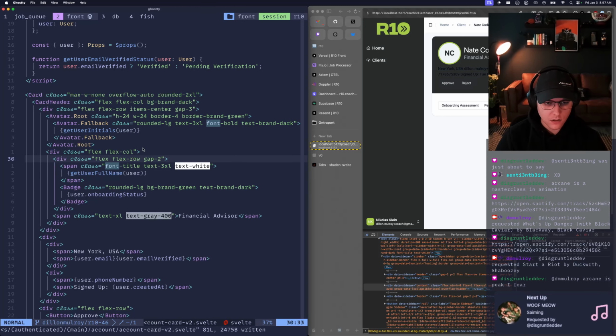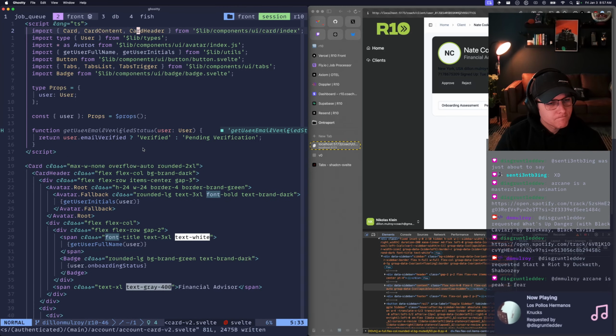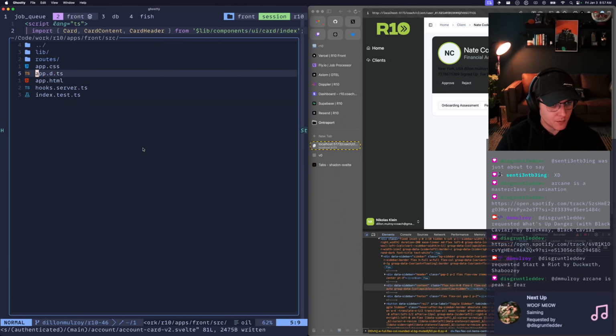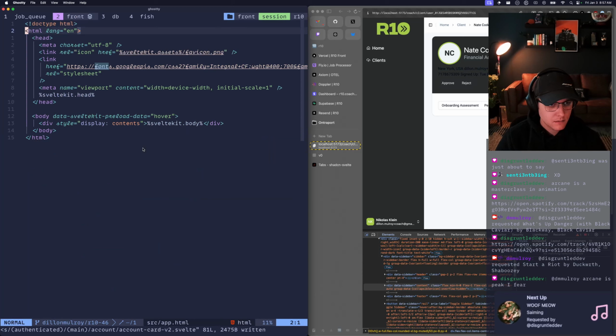Yeah, that doesn't change at all. Where do we load our fonts? That's got to be at the root of the app, right? It's got to be like in here. Oh, it's because I only load certain weights.